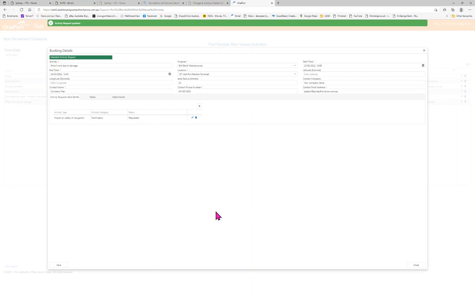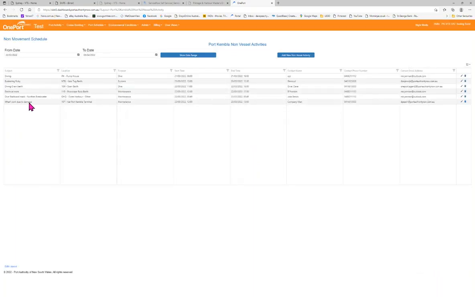Now that will get sent through to the email address that you've requested it from, and there'll be a confirmation that is required by VTS before the movement is approved. So I'll save that and close it, and you can see now: work to wharf damage, 107 maintenance, 12 o'clock today, tomorrow, correction, 1300 tomorrow. There's the company name and number and an email address if required.